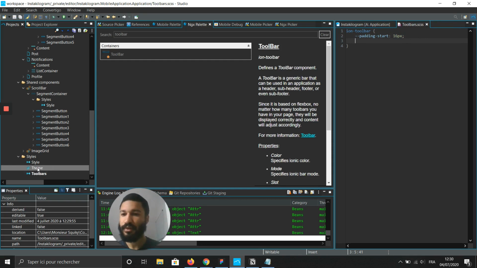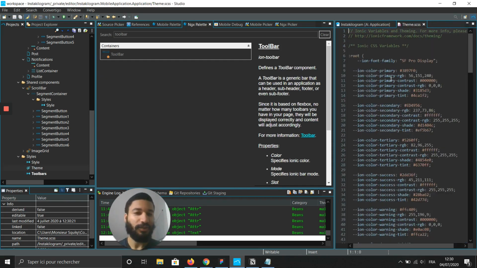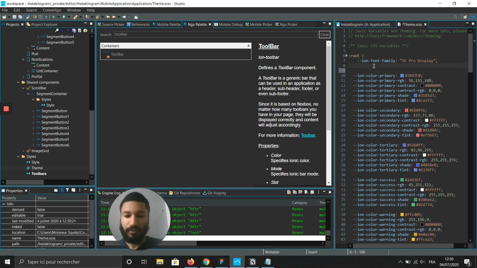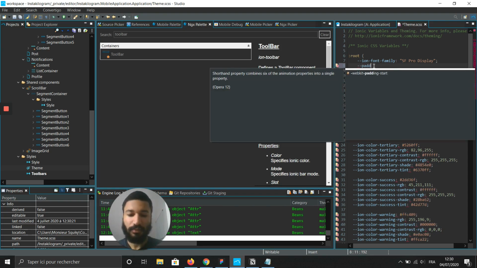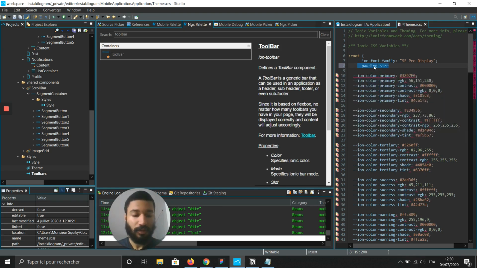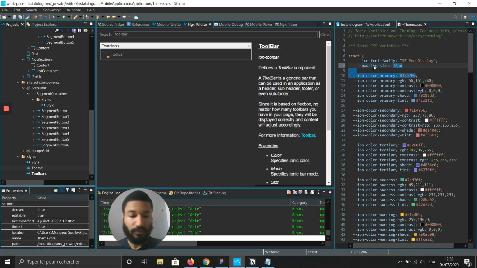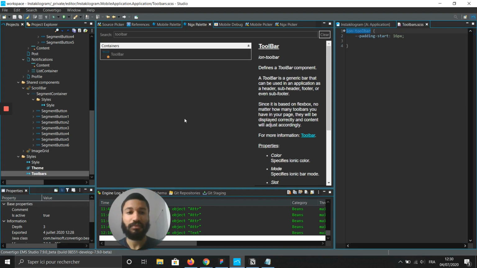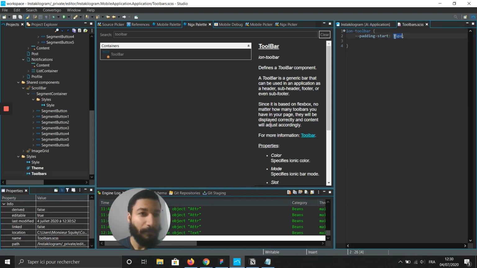And what would be even better is that I define a default padding size in my global variable. So for example, I can say here padding size to 16 pixel. And then after saving it, I can just copy it and use it as my default padding size right in the toolbars and everywhere I want by just using the var function. By using var function, I got access to the padding size. So now my padding start can be 16 pixel and my padding end can be 16 pixel too.